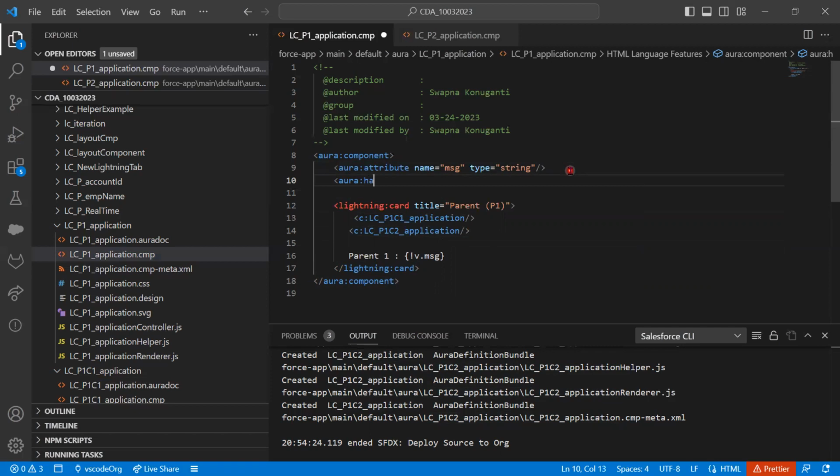So aura:handler event equal to, we have an event name. Here is the event name, LE_application, c:LE_application, then action, c.handleP1event. Perfect. So let's go to the controller.